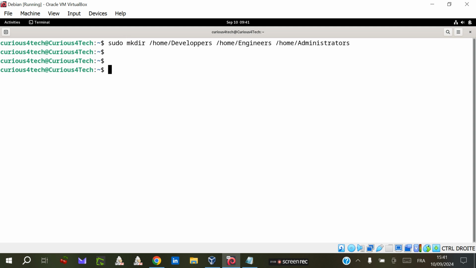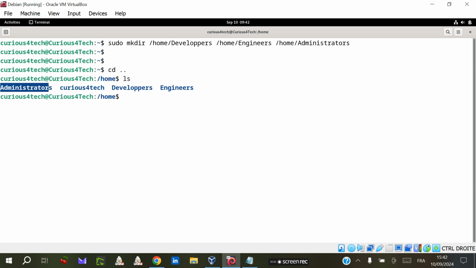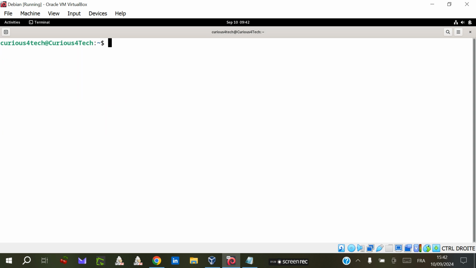Now, all of those directories are in the home directory. To go to the home directory, just type cd and two dots in your terminal, and now you can see that we are in the home directory. If we ls, you can see administrators, developers, and engineers. Let us go back to our user directory.